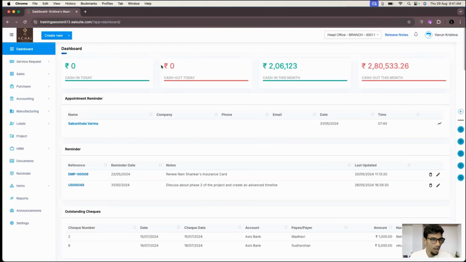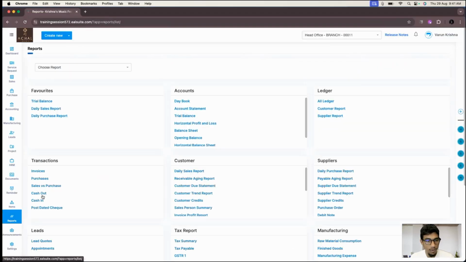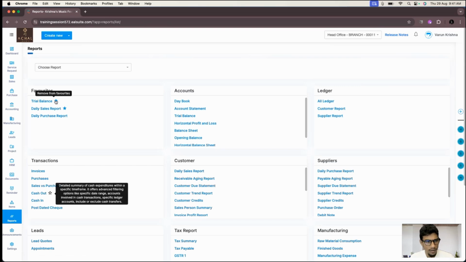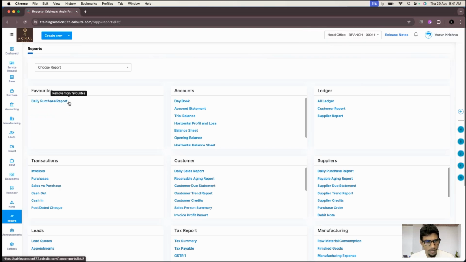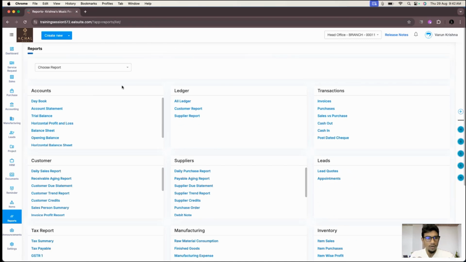Yes. So we are in our first branch here, and we can simply go to the reporting section. I'll just get started like this. Okay, if you're completely new to the workspace, you can see the accounts, ledger, transactions, customer, supplies, all these kinds of things in the reporting section within your reports, right?